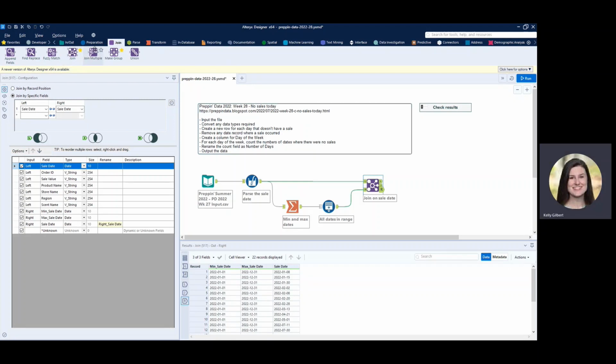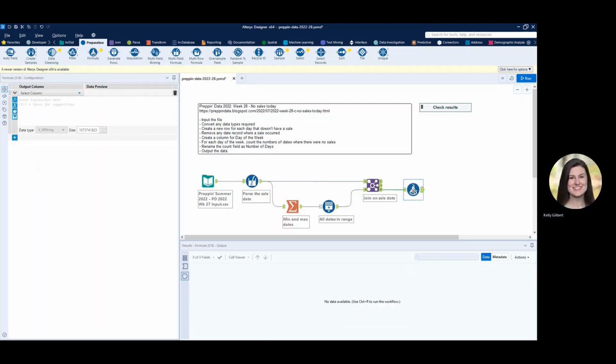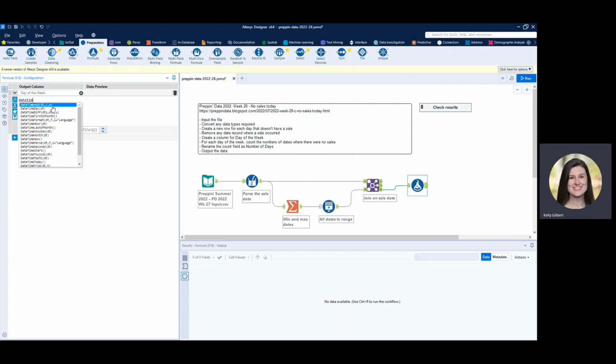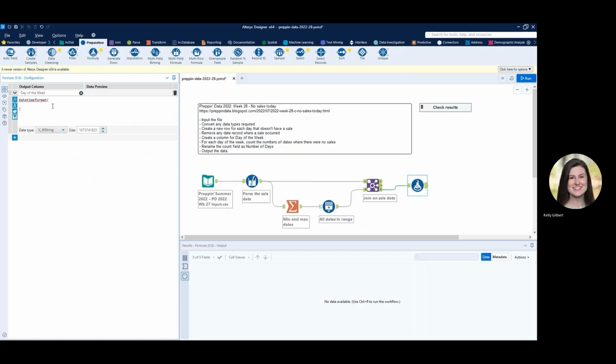Okay, so now we need to figure out which day of the week those are. So I'm going to use a formula tool and connect it to that right output. And then I'm going to add a new column called day of the week. And I'm going to use date time format. Datetime format is kind of like the opposite of datetime parse that we used before. Datetime parse, the one that we used before, takes a string and parses it to a datetime type based on the specifier string. Whereas datetime format that we're going to use now takes a datetime type and outputs it as a string according to the format that we specify.